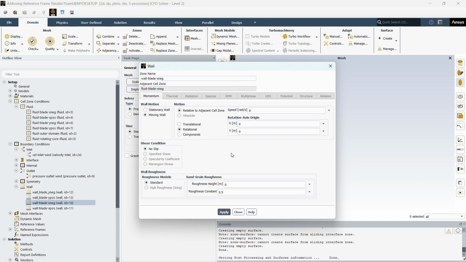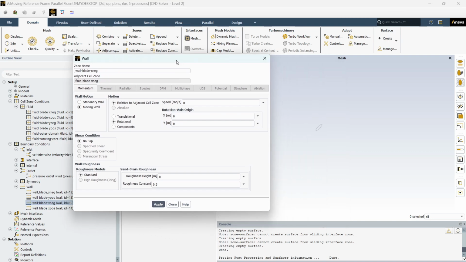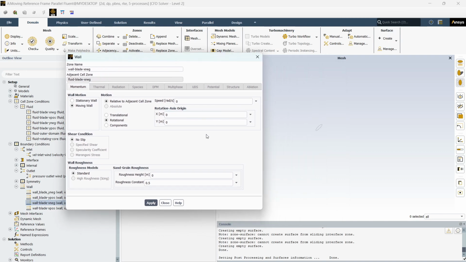Why are we doing this? Even though the actual rotational motion is already defined in the cell zone settings, the solver also needs to be informed about the wall's motion relative to the mesh. By choosing rotational motion with 0 radians per second relative to the cell zone, we are telling ANSYS Fluent the blade is rotating along with the mesh it's inside, so from the mesh's perspective, the wall isn't moving. This approach ensures Fluent can correctly model the shear forces acting on the blade surfaces.